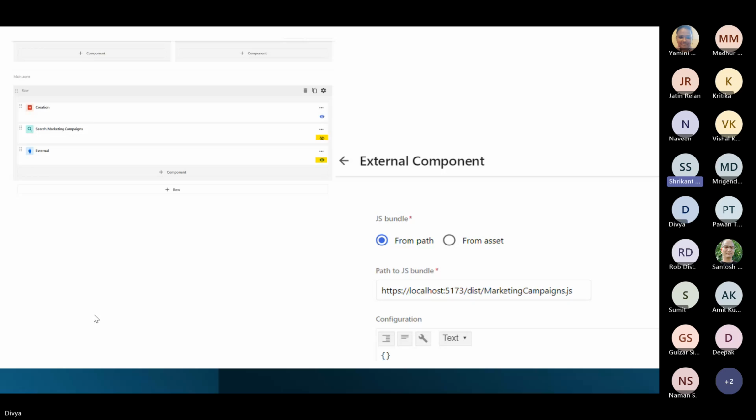To create this external component, how can we do it? We have given some blog reference links on how you can set up your front end application.